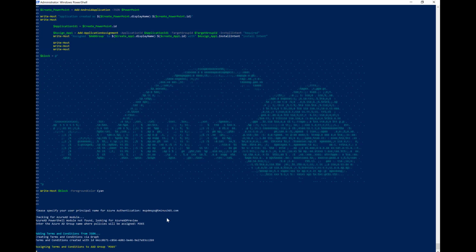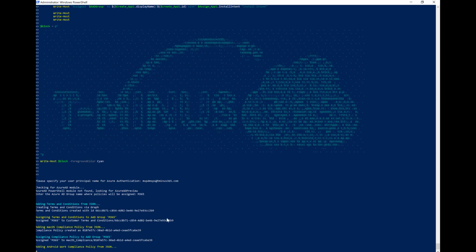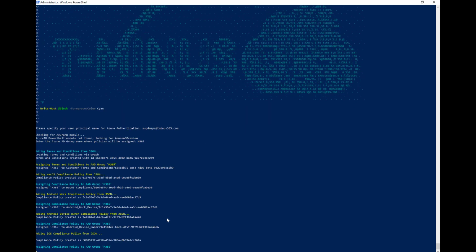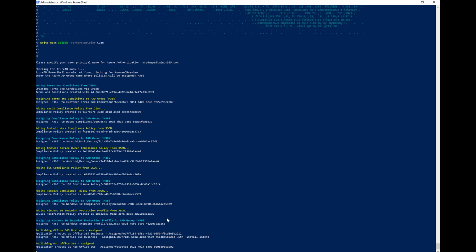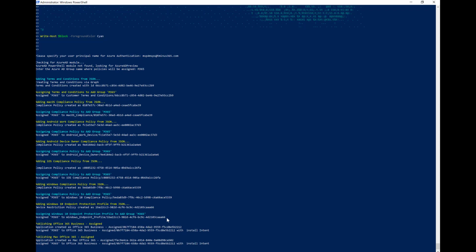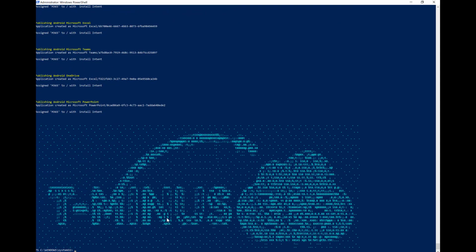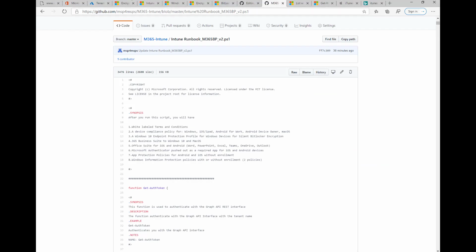So when you do that and hit enter, it'll start running through here and grabbing all the policies and profiles and applications and start assigning them out. And then when you're done here, it'll just give the ASCII of the logo again, and it's gone through and did all that. So let's go ahead and check into the tenant now to see the changes.